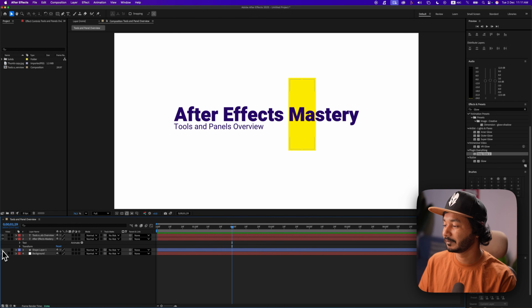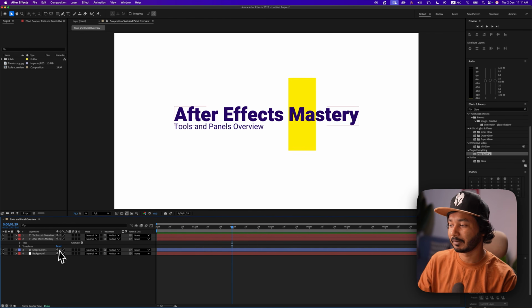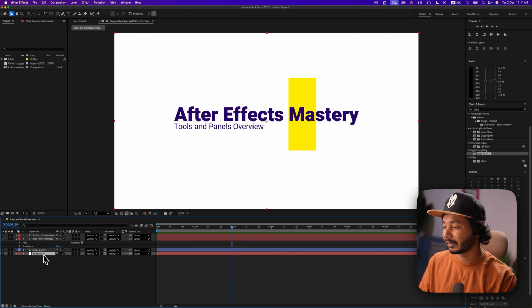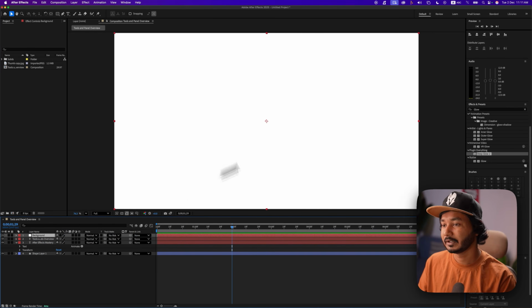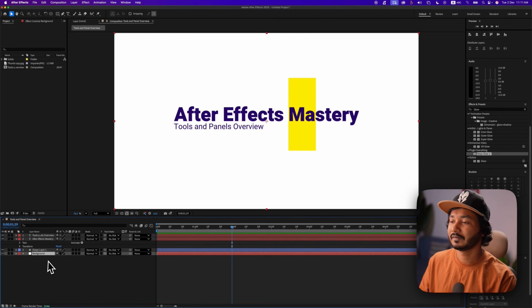So here is the shape layer. You can see it is covering our background layer. If I click and drag this background layer on top, it will cover everything. So make sure when you are working, you organize the layers as per your requirement.